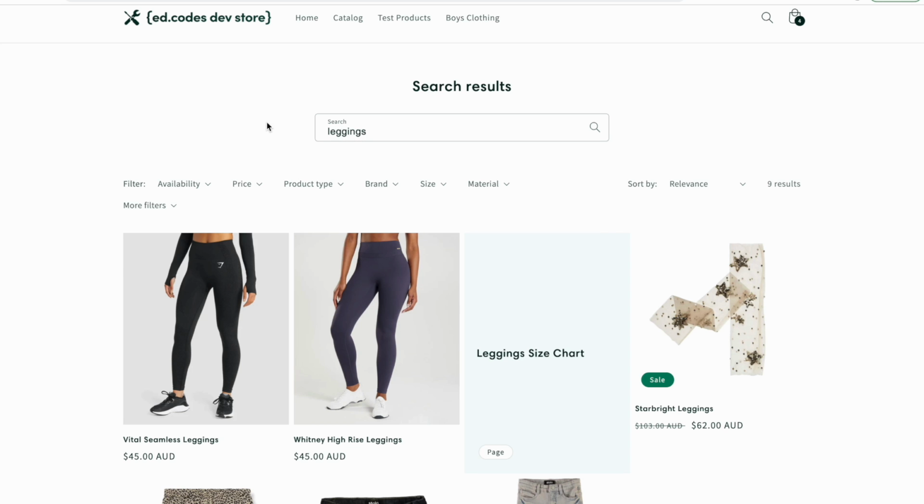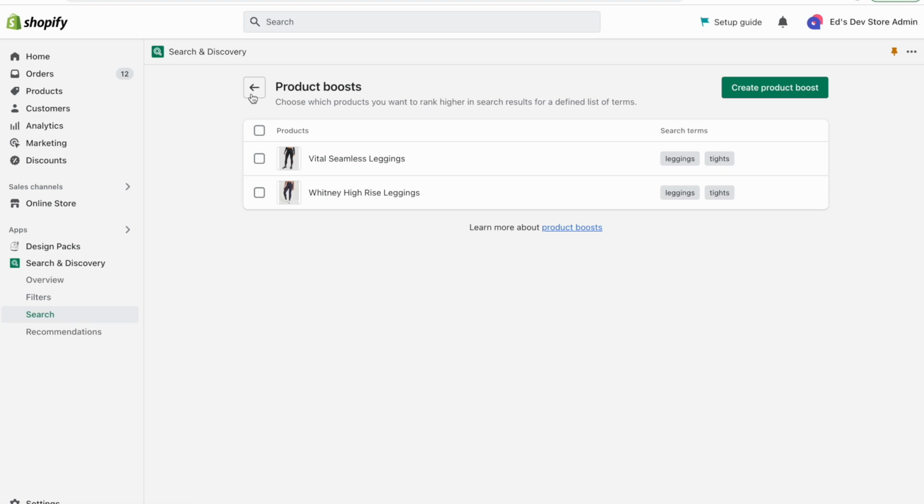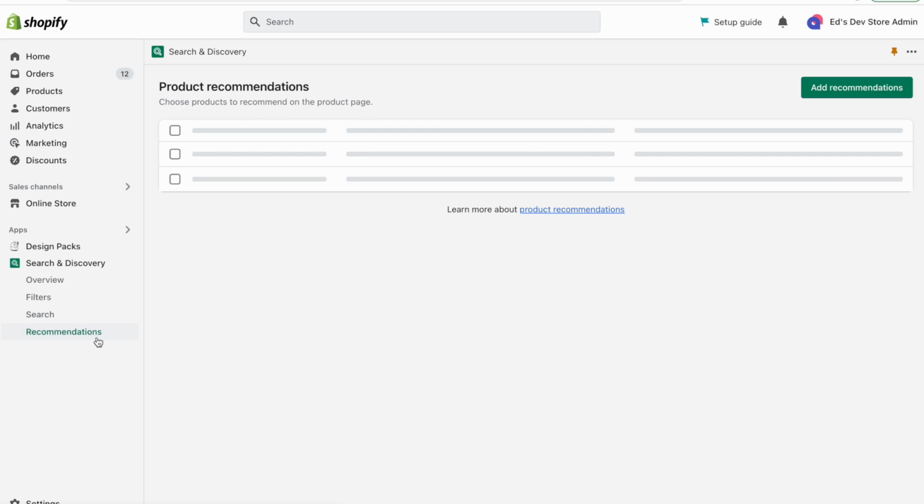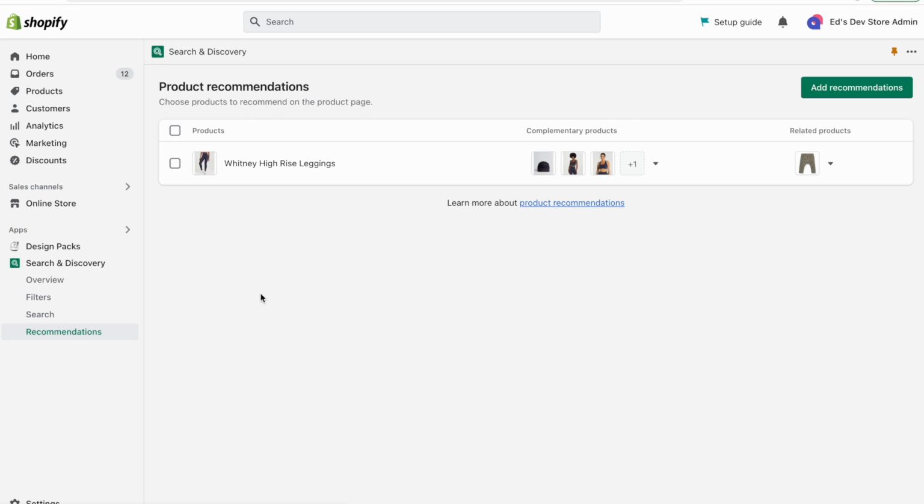And now when I search for leggings, we see these two boosted products as the first products on the page. And that's kind of all there is to product boosts. Finally, let's talk about the feature that I like most of all, which is the product recommendations.